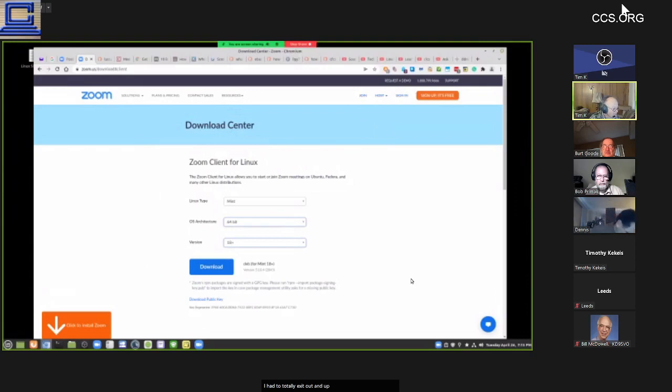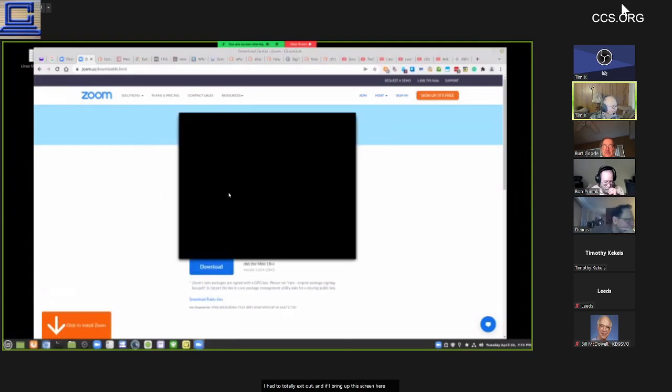And if I bring up this screen here, if I were logged in by myself, it's saying right now I am at 5.10.4, which is the latest in all the different types of computer operating systems they support.